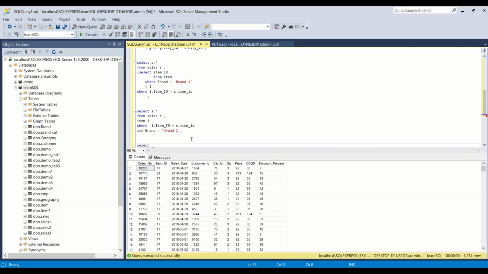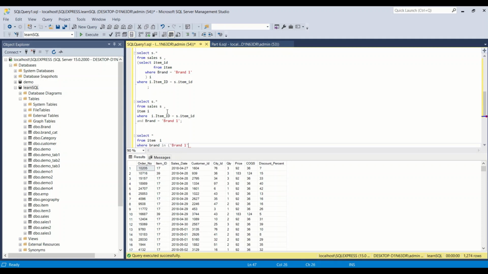Select from item. First of all, how do we know both the brands are contained? I don't want or. When I use the in clause, it's going to give me both. Let me tell you, select star from item i where brand in brand 1, comma brand 2, isn't it?